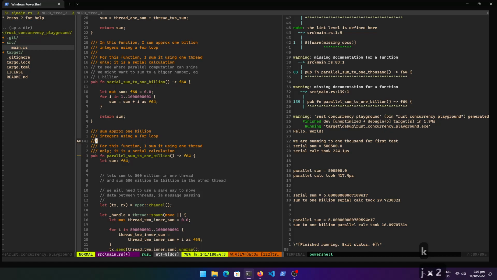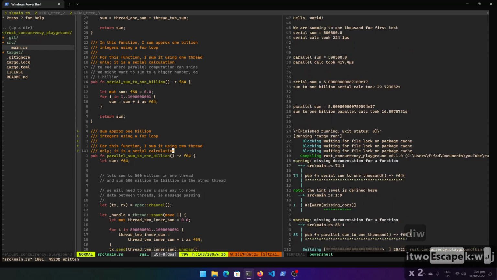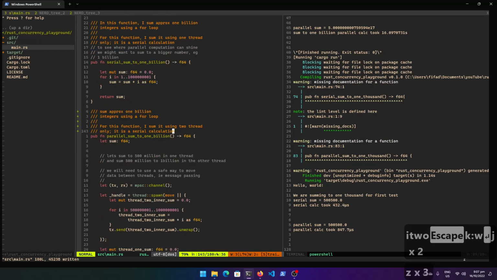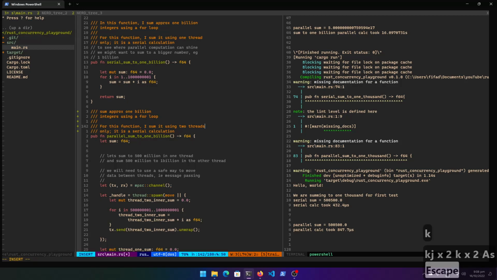So that is that. For this function, I sum it using 2 threads. Here I have actually 2 threads. So let me just explain. Okay, the code explanation will come later. I'll just do documentation. I'll show you how to put some code examples there, and we'll start from there. Okay, so here I sum it using 2 threads. Okay, 2 threads only. It is a parallel calculation.